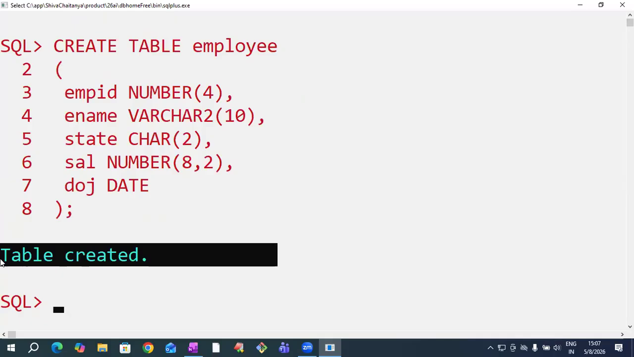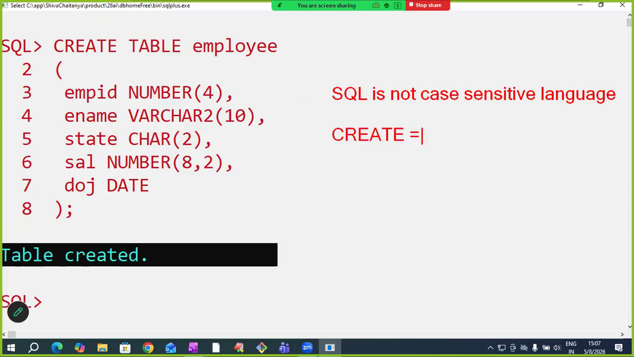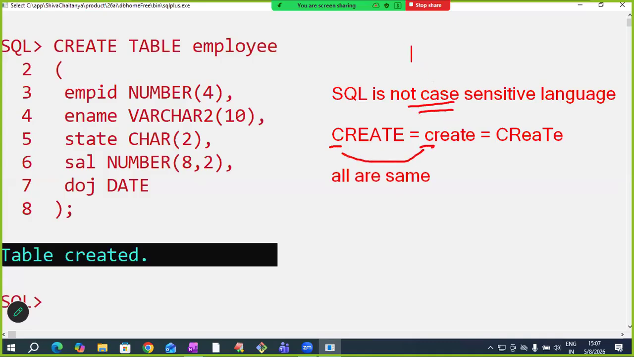One important point I'm telling, pay attention, listen carefully. SQL is not a case sensitive language. Not case sensitive means uppercase and lowercase are the same. You can type create in uppercase, you can type create in lowercase, you can type create in mixed letters. All are the same. It treats uppercase and lowercase as the same. That is called not case sensitive, or you can say case insensitive.